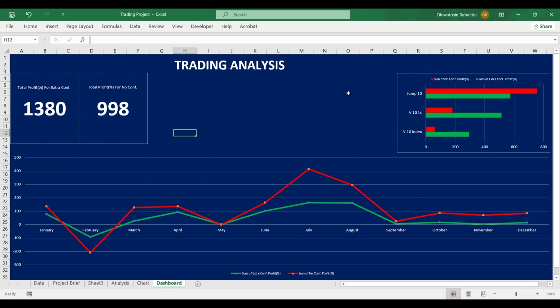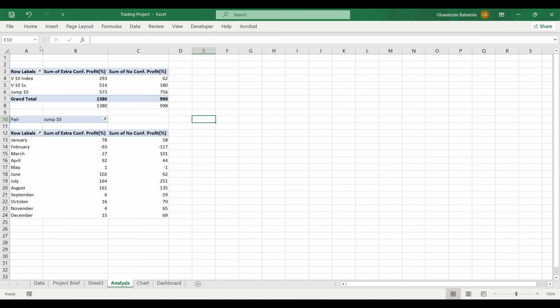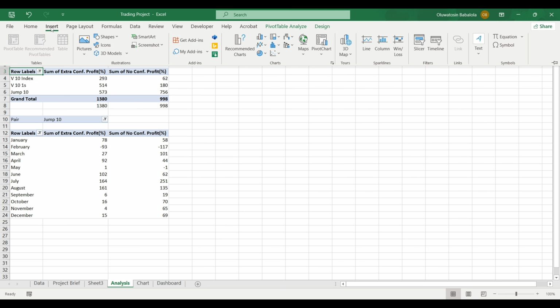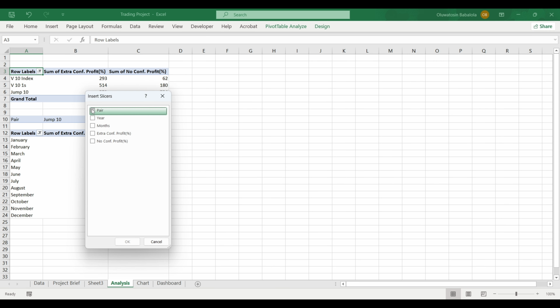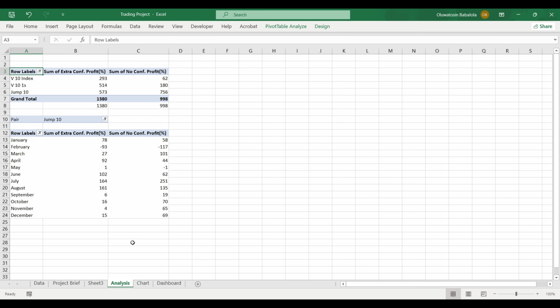The thing we want to do now is add our filters. For the filters, I'm going to come back here to my analysis, click on this, and insert slicer. I'm going to add the year as a filter, the month, and also the pair, the different currency pairs that we have. In the insert tab, you're going to find slicer somewhere around here. You click on slicer. I want to select pair, year, and month. So I need 3 slicers. I'm just going to say okay.